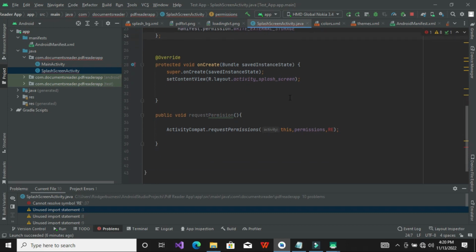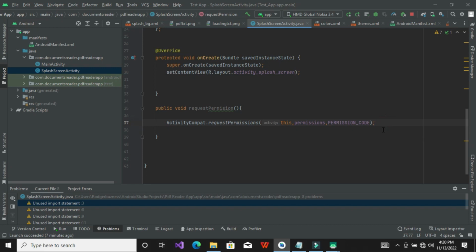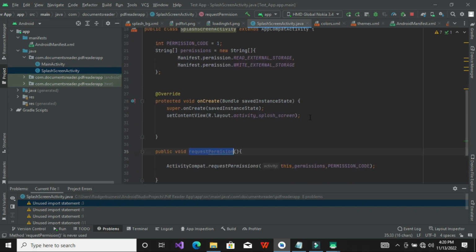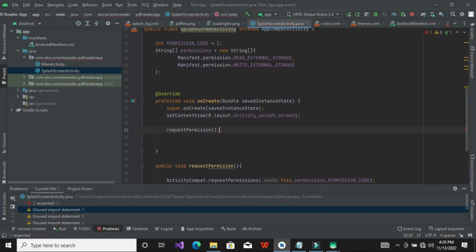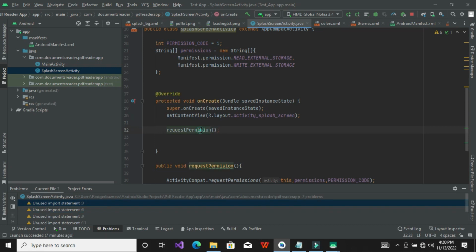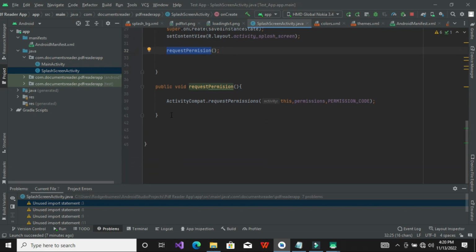Okay, so we'll put a request code here, and then we are going to request this permission. We are going to call it here. So when the application runs, we will request a permission. The user is supposed to allow this permission, and then it will be good to go. Then the application will be able to continue to another screen, in this case, main activity.